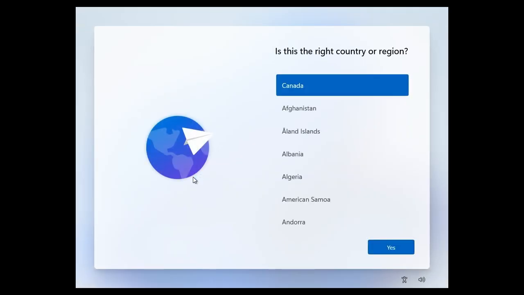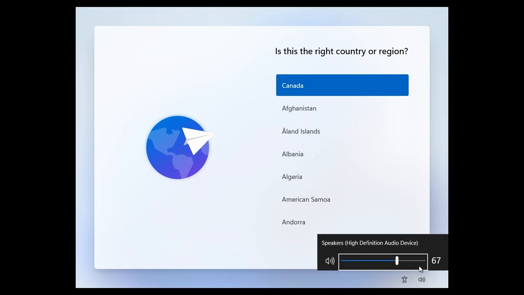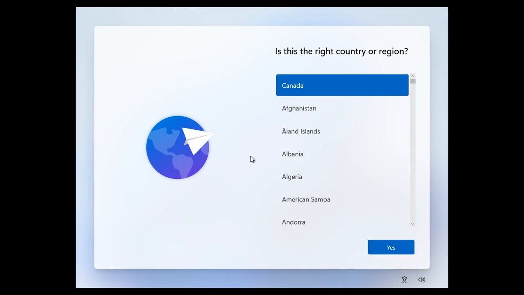All right, now here we have the country or region selection. I did, of course, massively speed up the installation process there to avoid terminal boredom. But now there's audio popping through here. I'm going to bring that down, and we're going to select Canada and click yes.